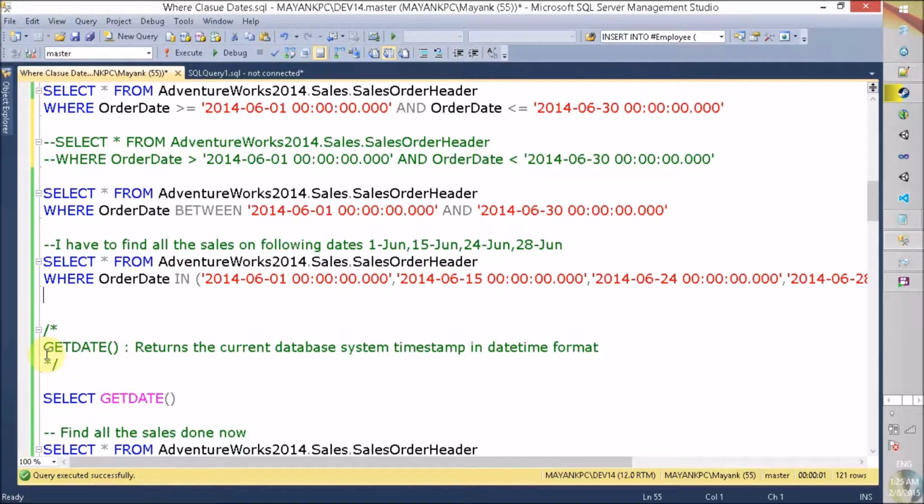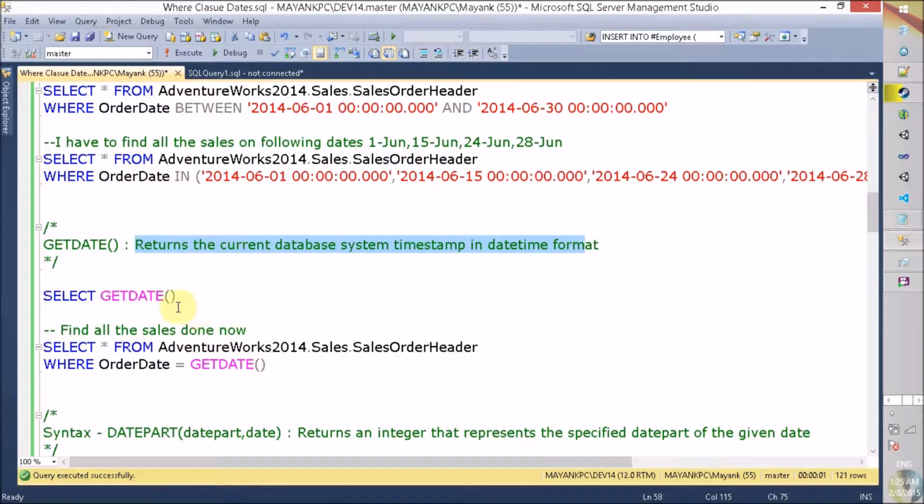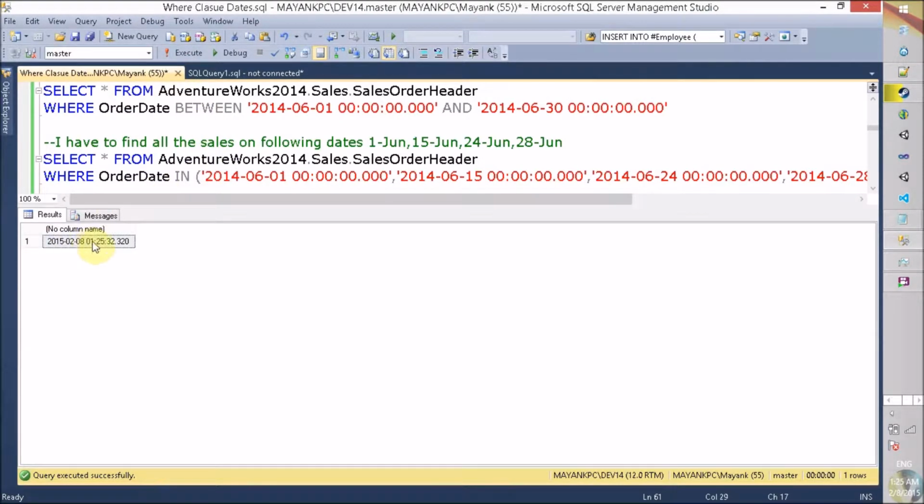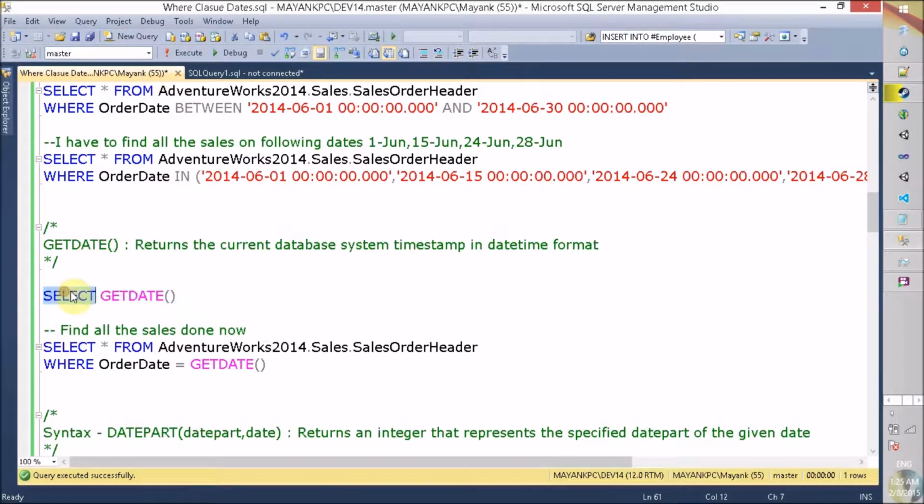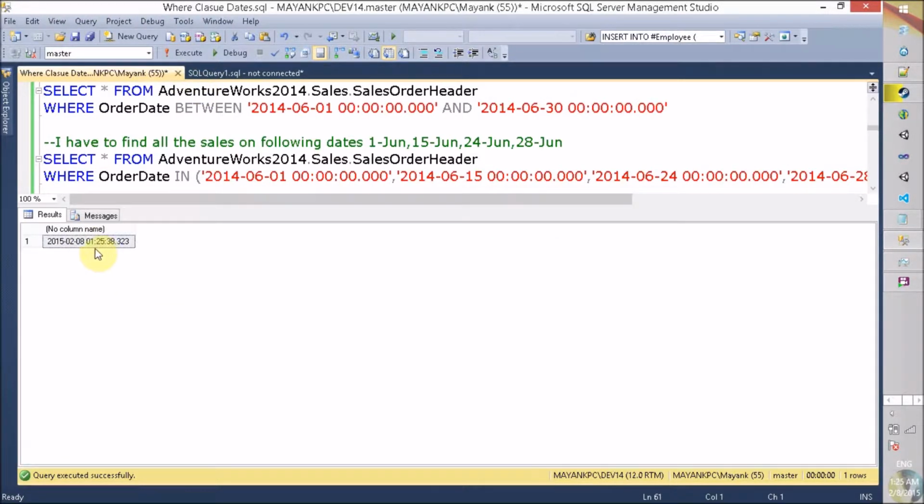Now it's time to learn about the GETDATE function. What is the GETDATE function? The GETDATE function is used to return the current database system timestamp in date format. Here is the syntax: GETDATE. Now here is a very simple query. This query is returning the output of GETDATE, and here is the output.